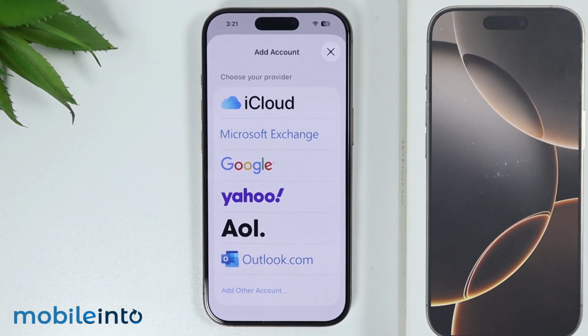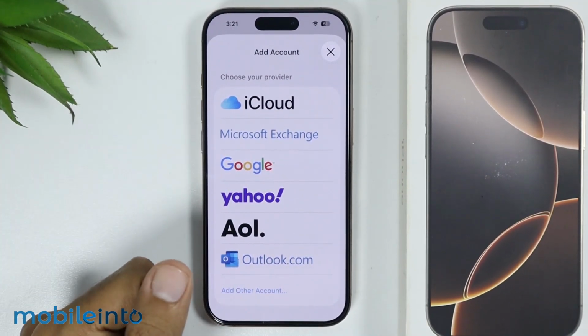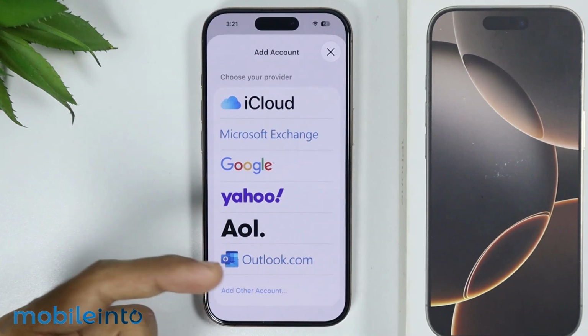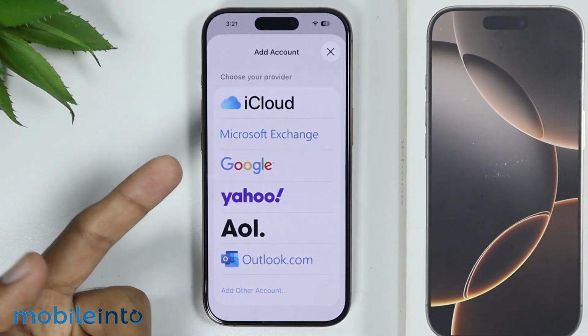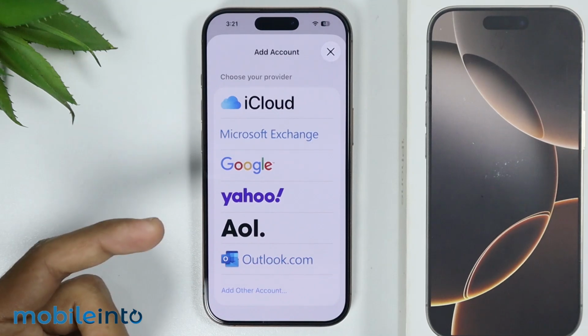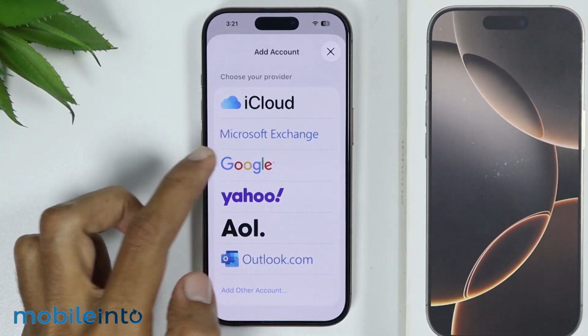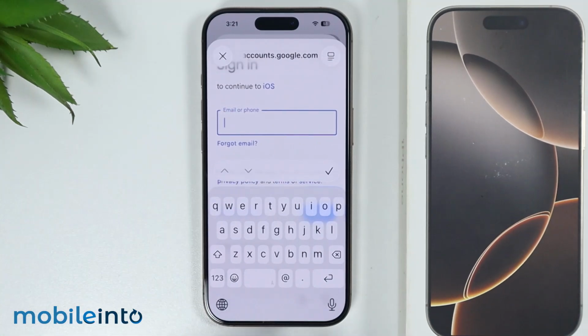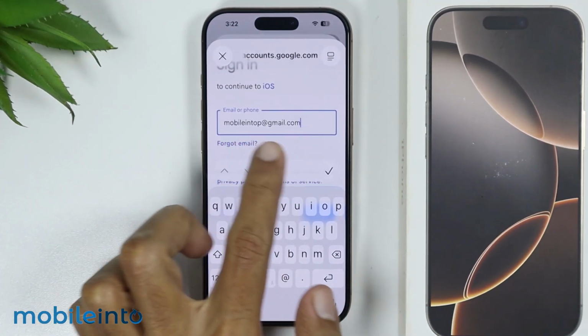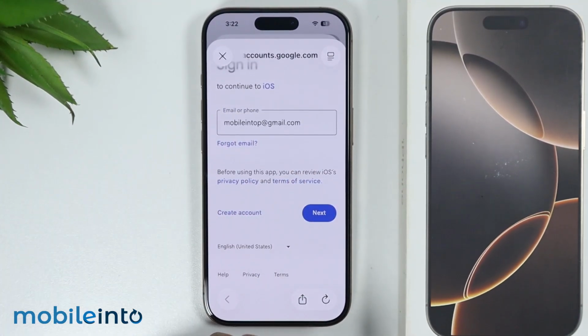If you want to sign into your Gmail account, just select Google, or if you want to sign into your Outlook account or your iCloud account, just select your email provider from here. Since I want to sign into my Gmail account, I will select Google, then select Open Browser. In this section, just enter your email address. After you enter your Gmail address, then tap on Done.